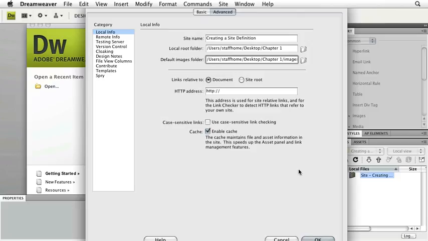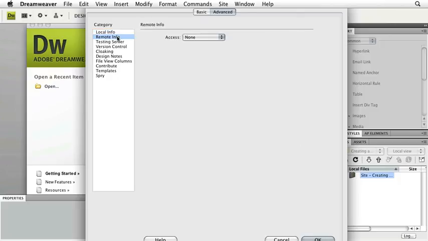And what you've just done is you've created a new folder called Images, which is located within your Chapter 1 root directory. Now it's important to note here that many of the same settings we saw in the Basic category are available here within the Advanced. So if I click on Remote Info, we can see that some of the same settings we found in the Basic wizard are located here. Testing server is the same, and we have additional features that we didn't see within the Basic view, such as version control.